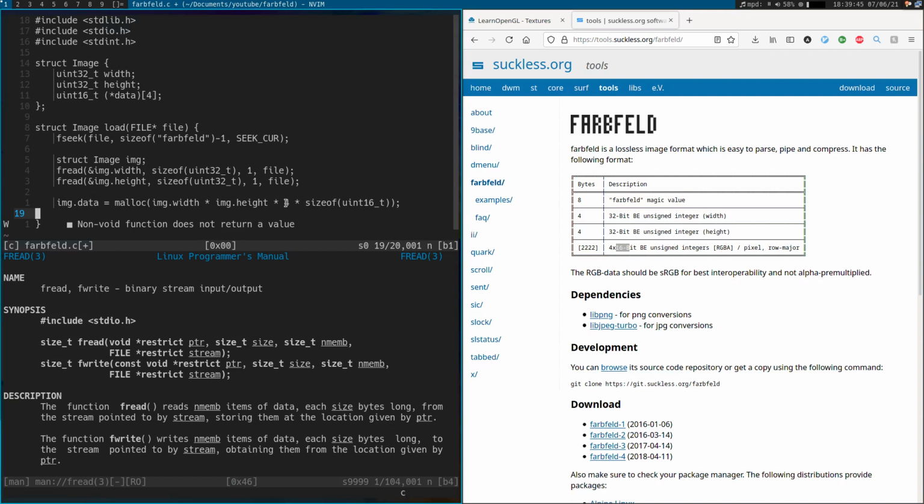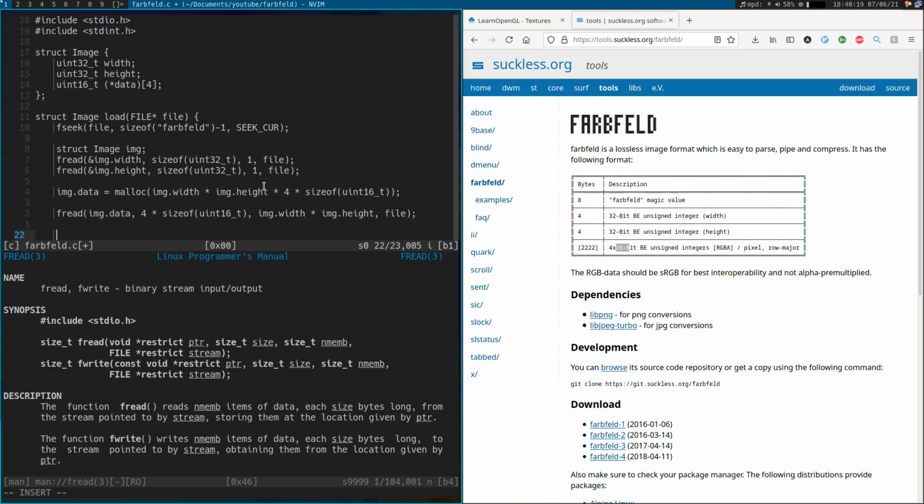Okay, so now that's going to put that in there, and then we can just read the rest of that data all at once into the data variable right there. So size is going to be, again, 4 times sizeof uint16_t, and the number of these pixels is going to be image.width times image.height. And then we just read that from the file, and then the data's there, so we can just return the image.